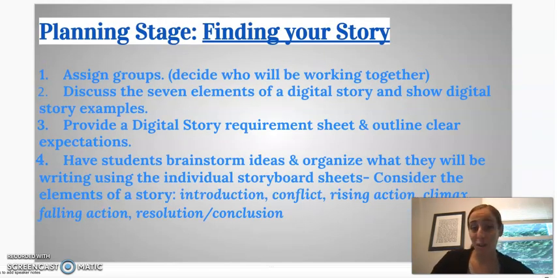So with finding your story, as I shared with you before, you want to go ahead and assign your groups. Just as I did with you all today, discuss the 7 elements so that way the students have a framework or a general idea of what a digital story is, and of course some examples to look at, maybe some model examples that you want to share. The students should see in advance what the requirements are and understand really what the expectations are. That's why the rubric also comes in handy.